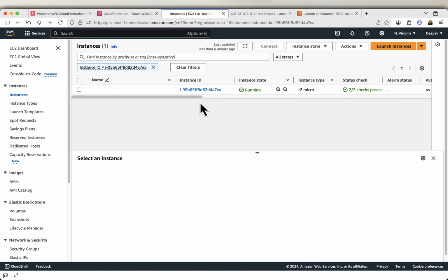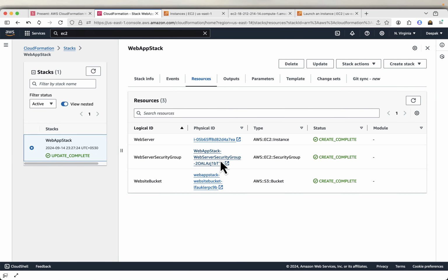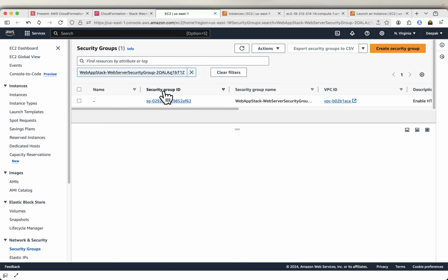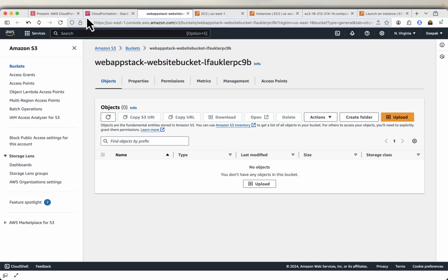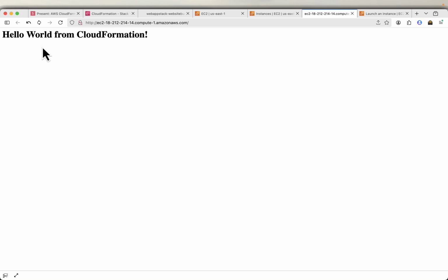EC2 instance which is running. Same thing here, the security group, and lastly the bucket. And at this point this should also work fine. So if I just refresh, the IP should not change. If I click refresh, it is still loading. That confirms that it has not destroyed and created a new one. It is smart enough to know that there is no change, so it should keep it as it is.